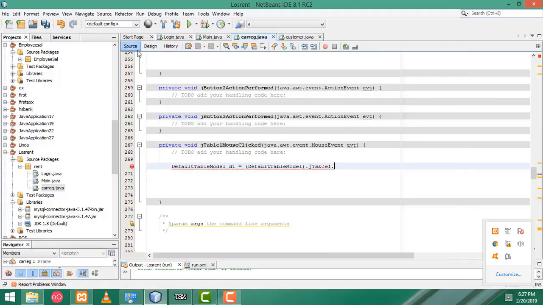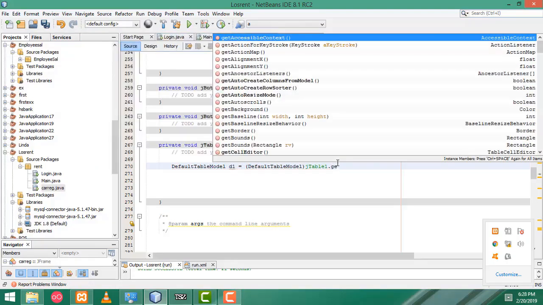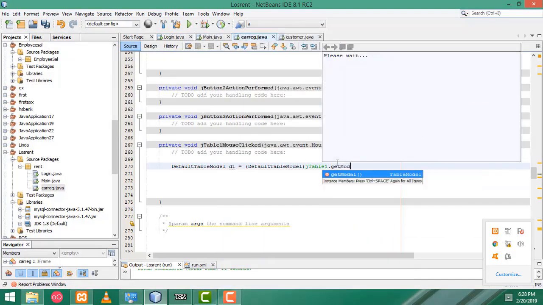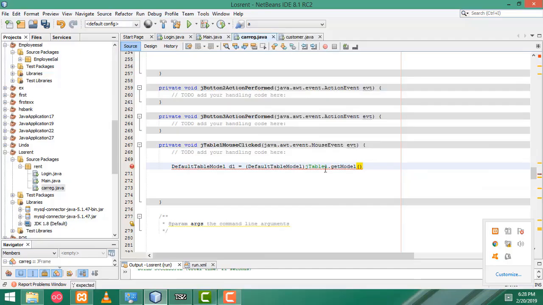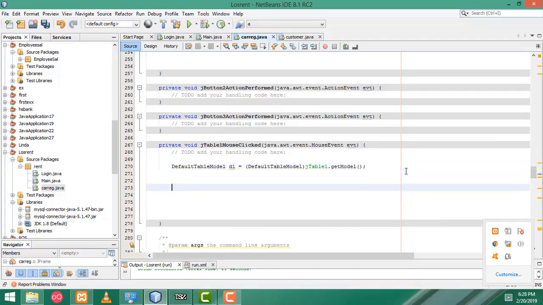JTable 1. Why are the properties not displayed? Here's the problem: there is no need for this dot here. Now okay, getModel. Okay, I put an extra dot, that's why the property is not displayed.